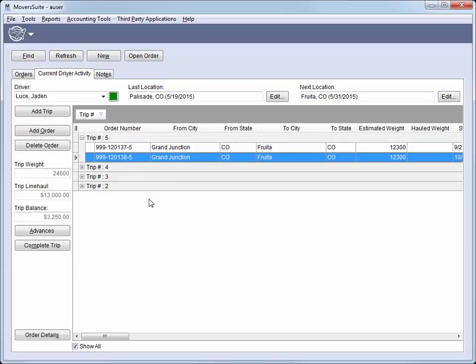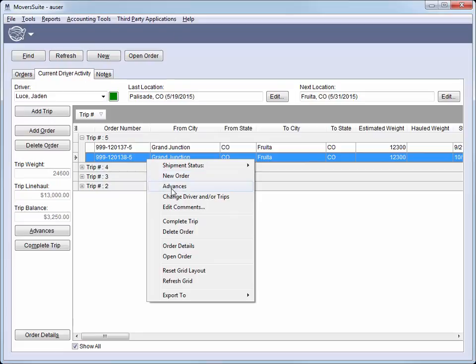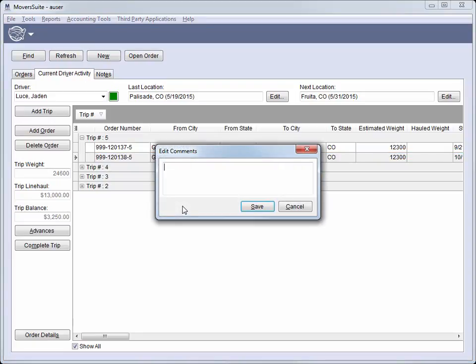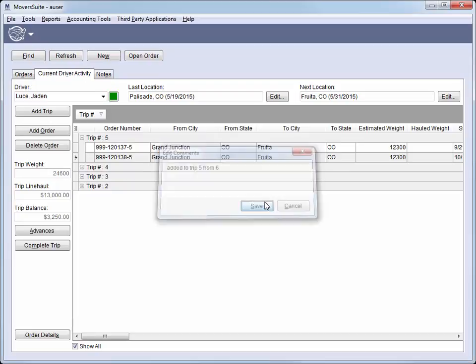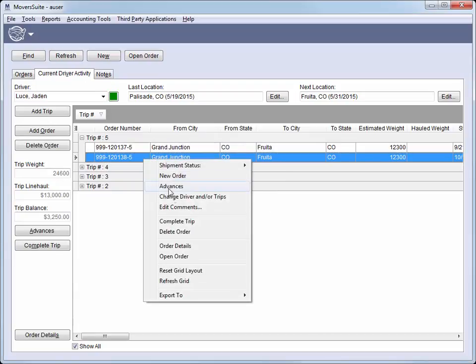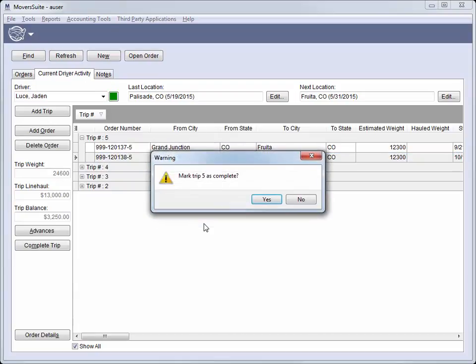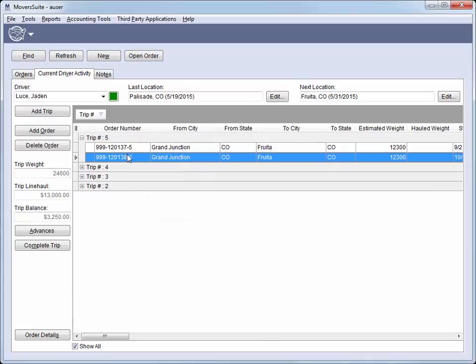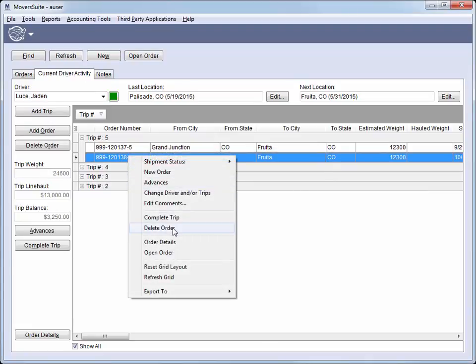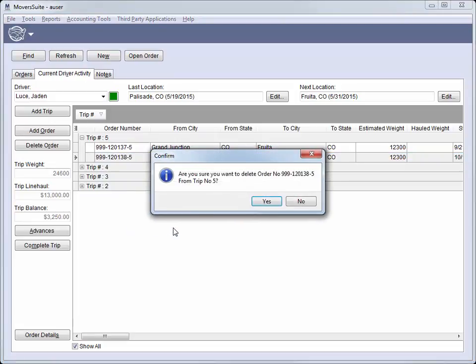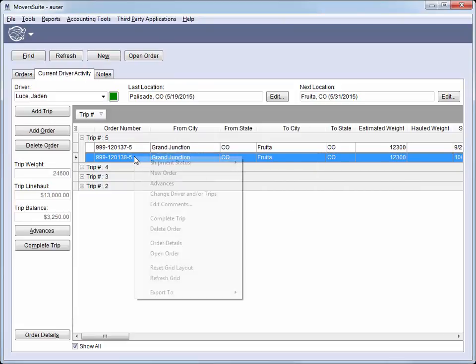Other options include the ability to add some comments, possibly to notify other dispatchers of the particulars related to an order or trip. We can mark the trip complete, and we can remove an order from a trip. And view the order through the Order Information module.